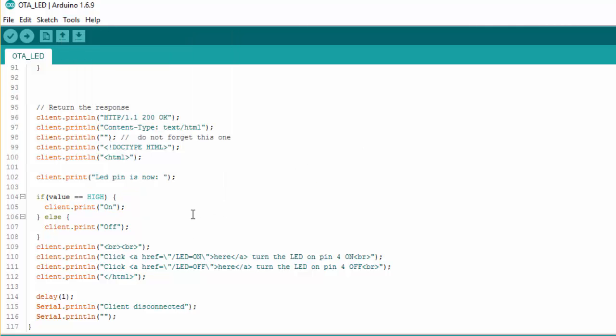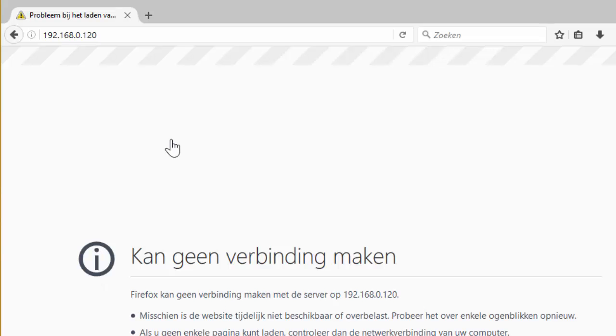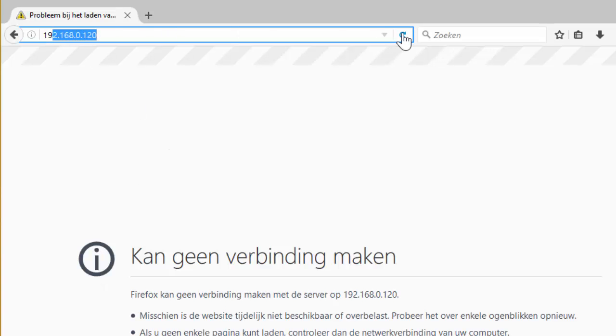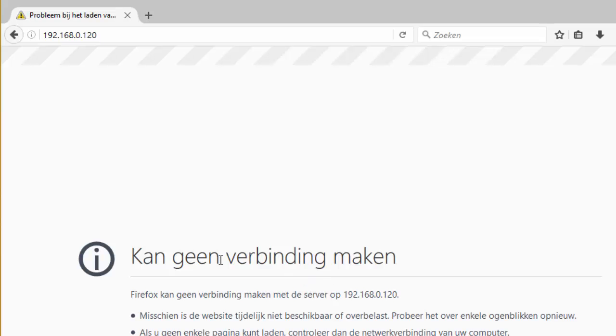I made basically the same sketch as in the previous video, with the HTML script which switches pin 4 on or off. As you see, if I try to open the IP address at this moment, nothing shows up. We can't connect.